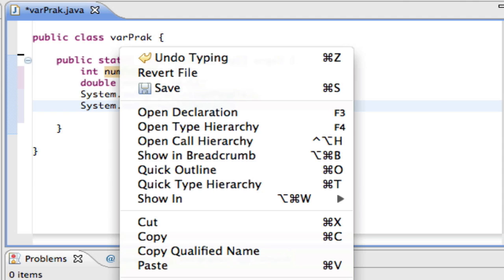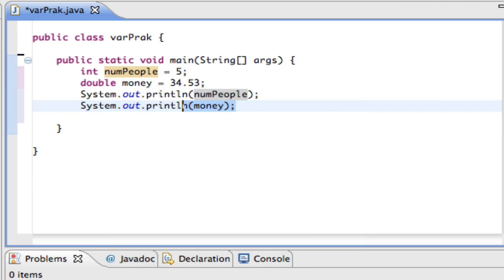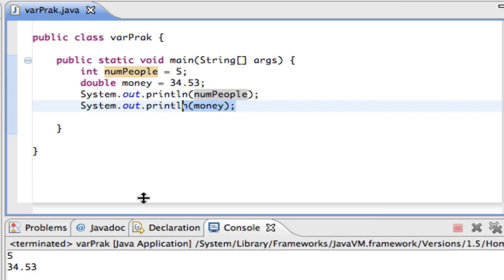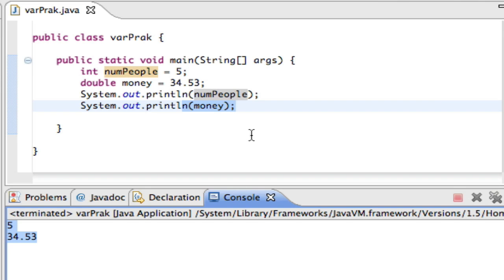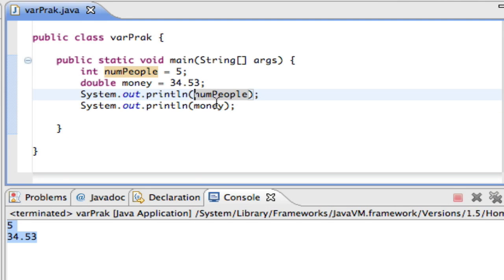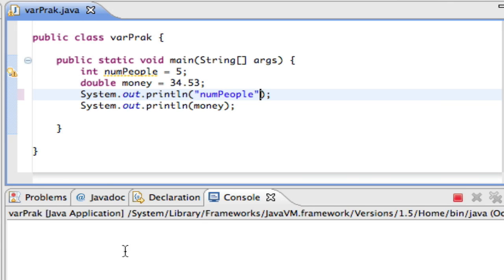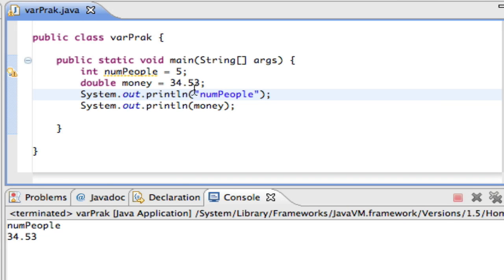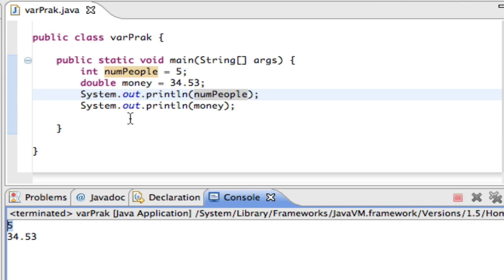So when I run this program, it's going to print 5 and 34.53. If I put quotations around numPeople, it's literally going to print numPeople, N-U-M-P-E-O-P-L-E. But because I took off the quotations, it treats it as a variable, and it goes, there must be a box called numPeople. Let's check what's inside of it and print it to the screen. And that's exactly what it did. So it printed 5 and 34.53. Cool.